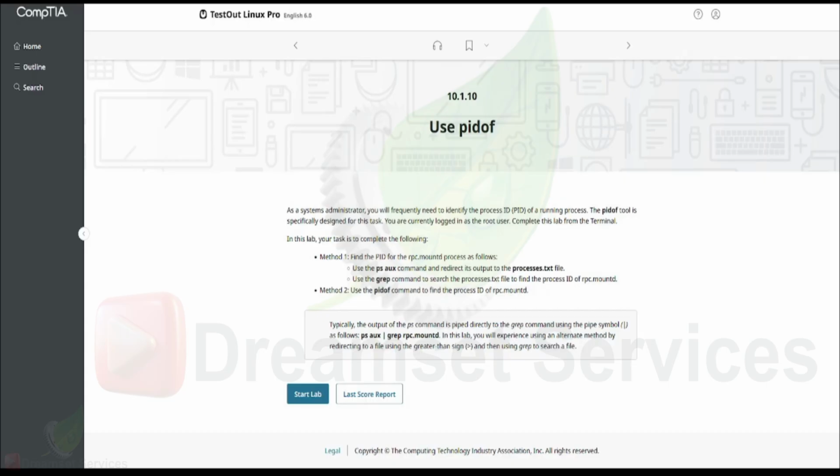You are currently logged in as the root user. Complete this lab from the terminal. In this lab, your task is to complete the following. Method 1 is to find the PID for the rpc.mountd process as follows: use the ps aux command and redirect its output to the processes.txt file.